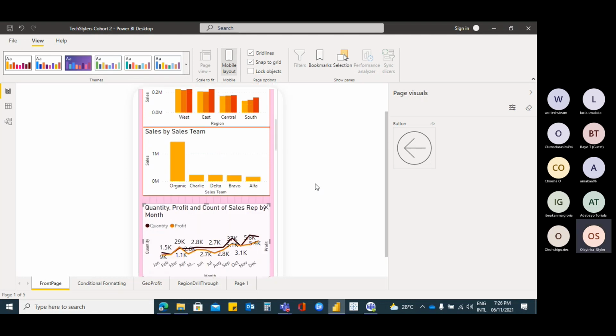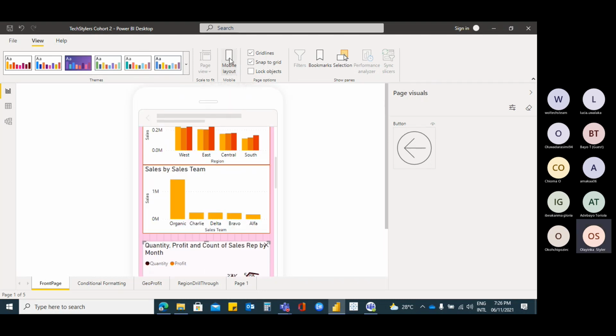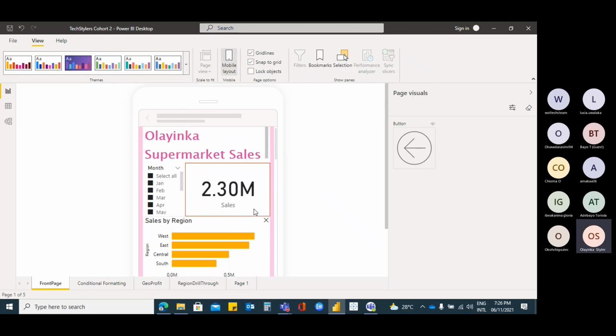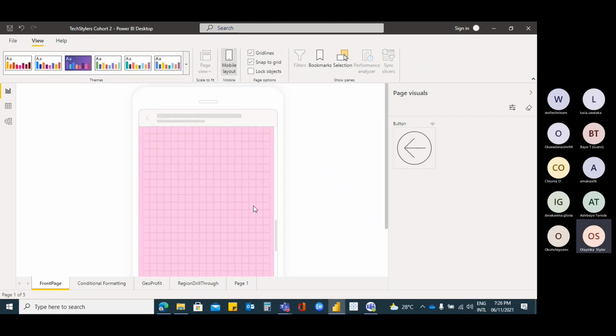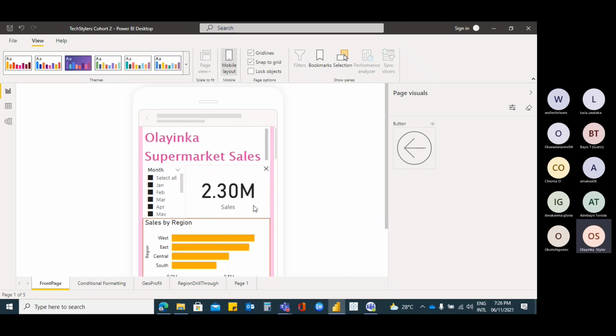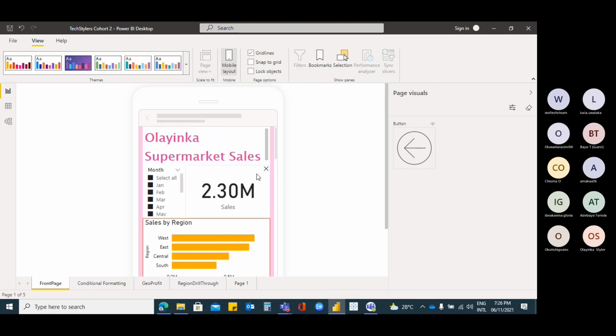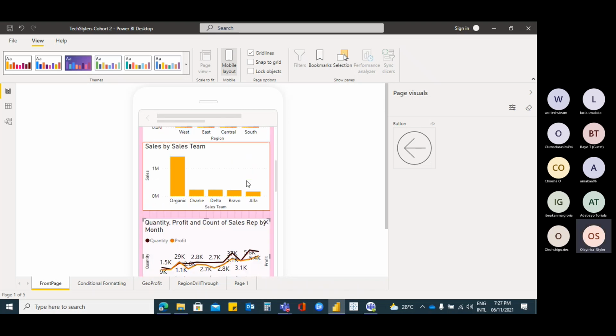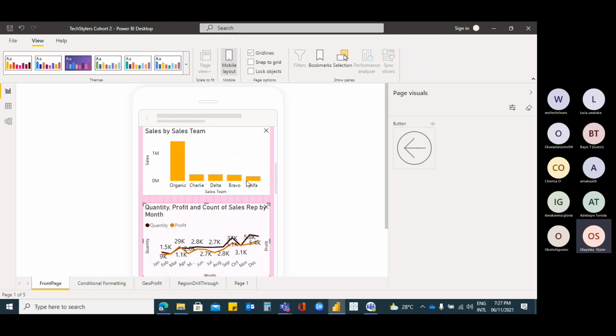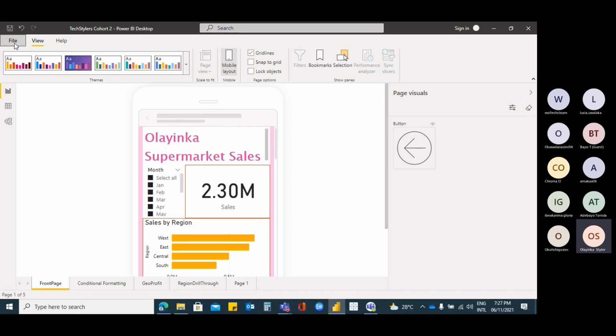So what this means is that after I've done this mobile layout, my desktop view will still be there, but this will be saved in my report. And snap to grid, that means it's fixed now, I can't change it. Anytime I share this report and somebody is opening it on the phone, this is how the person will see the report, which is really better than if the person was struggling.